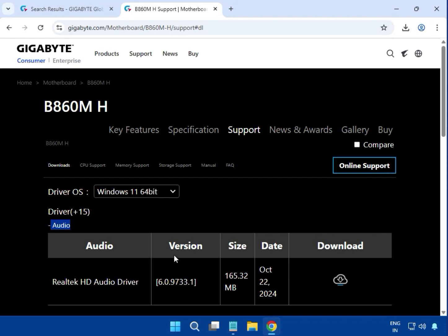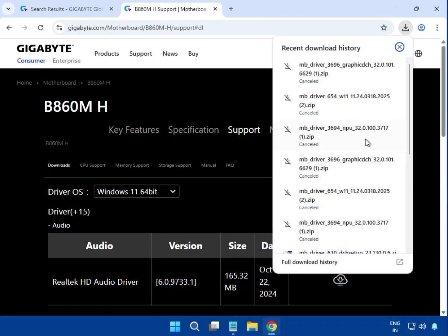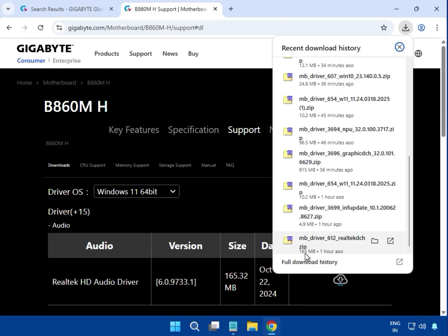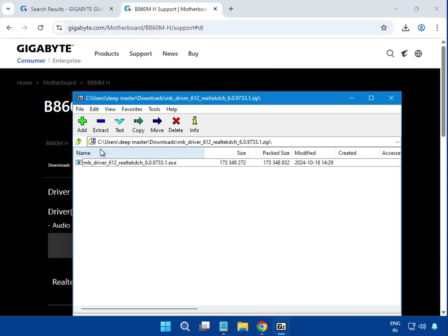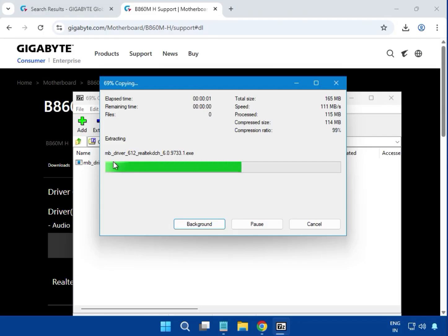Audio driver, and you can see this is the size and all. You can just click to download. After that, it starts downloading. So guys, I already downloaded. You can see the 165 size, and just open and double click the exe.